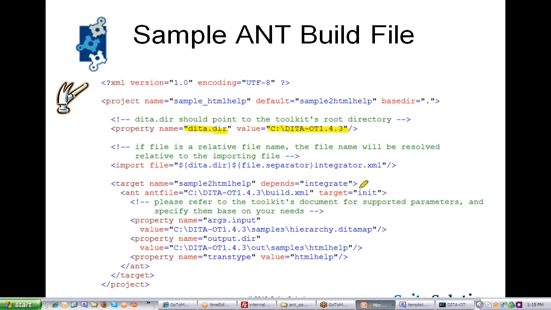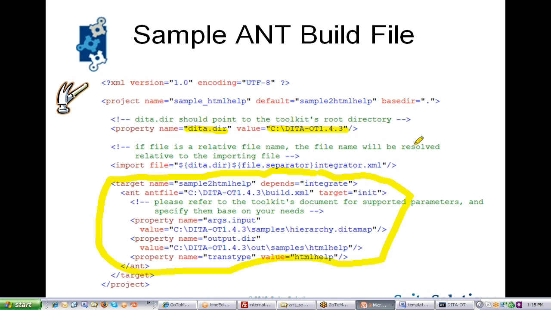And then here's the main section that runs the toolkit. And in fact, I think I have it on the next slide in detail, a little bit bigger, so we're going to move to there.